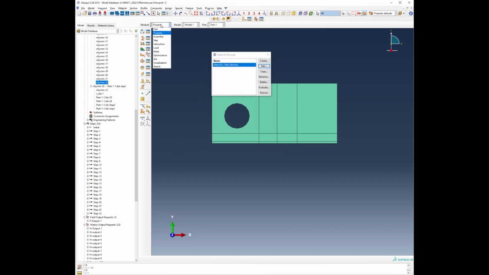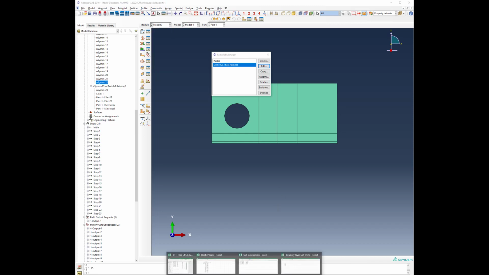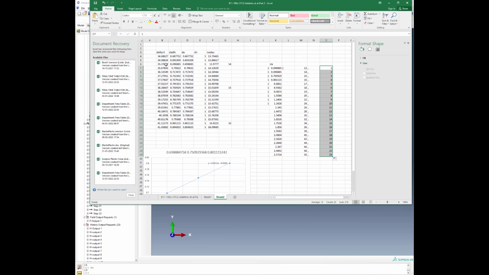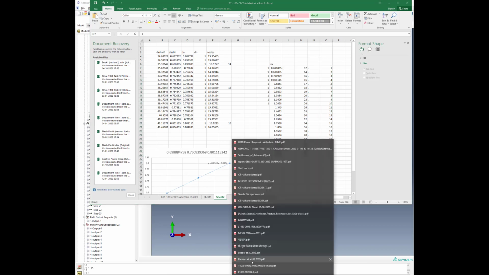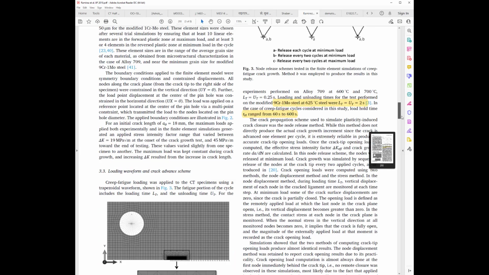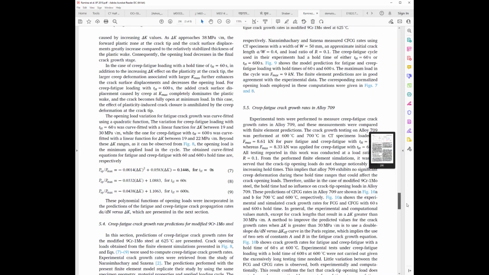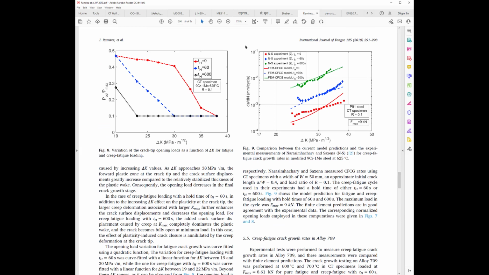So that was about the elastic perfectly plastic thing. Then in order to do the node release, what I have done is I have done some calculation from the data which is provided in this article. So for instance, here they have given this plot, so figure 9.